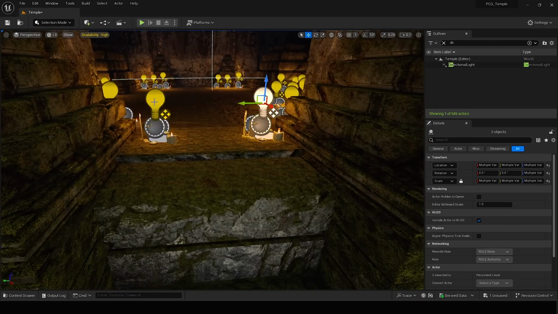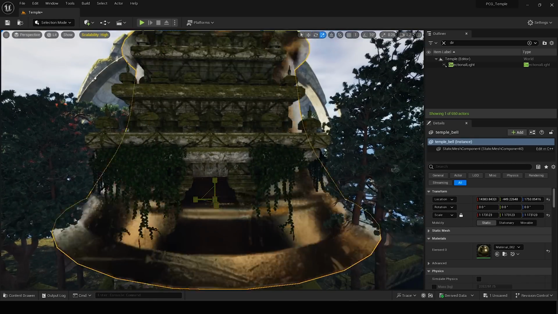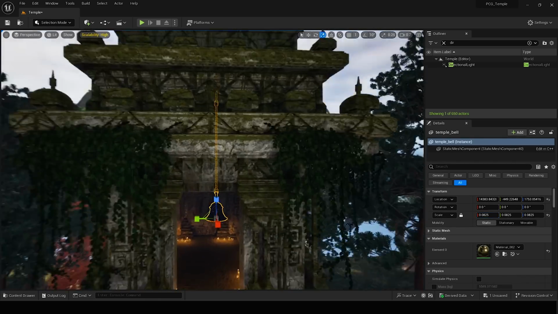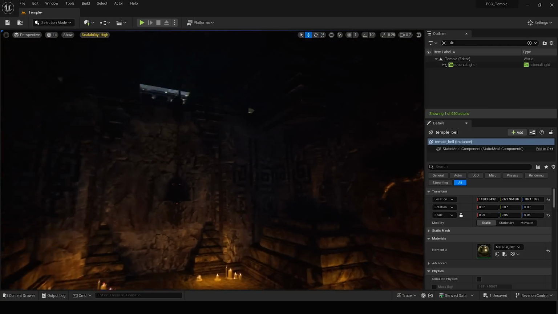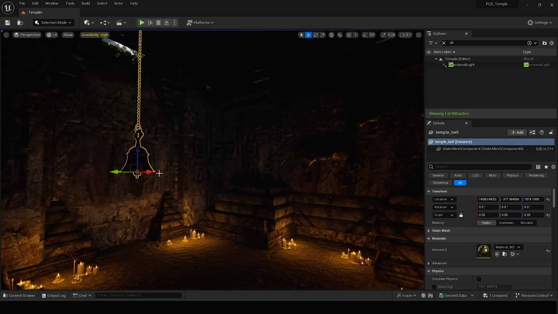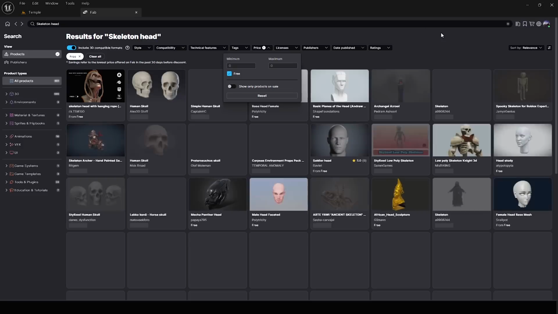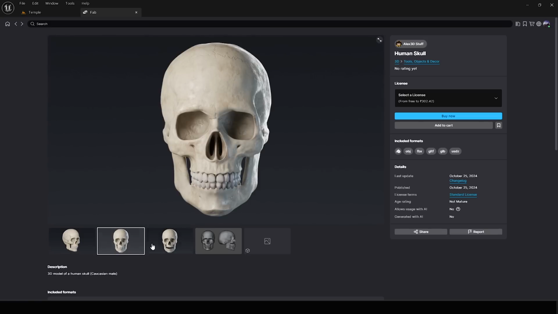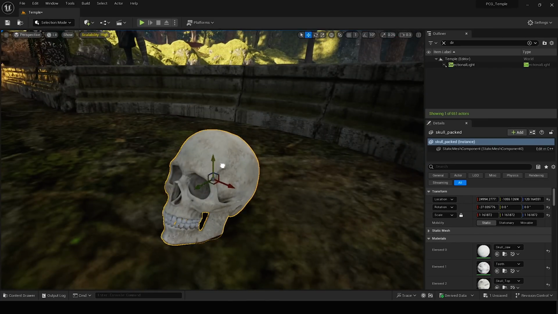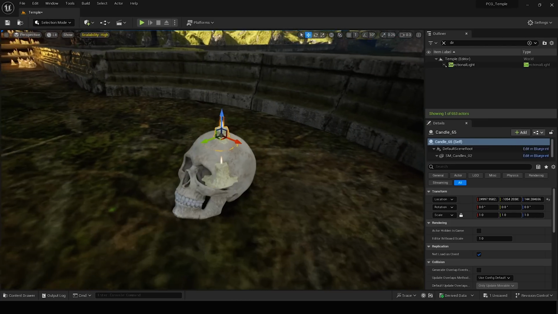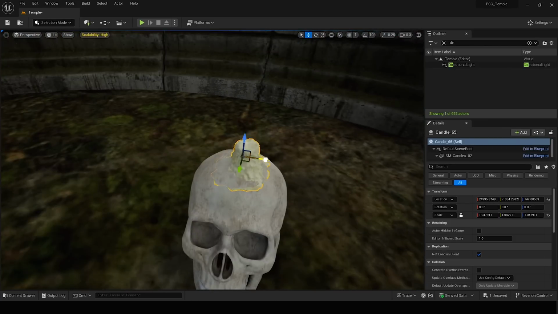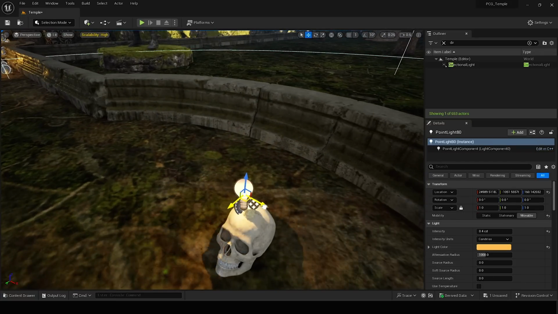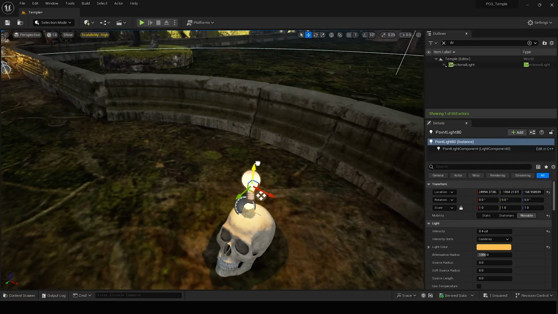Now let's add a bell model that I downloaded from Fab. I'm going to place it right in the center of the temple to add a dynamic element. And most importantly, don't forget to save your scene. Next up, let's download a skeleton head model from Fab. There are free ones available. I'm going to place these heads along the road between the railings. Adjust their scale, rotate them a bit, and on top of each skeleton head, we'll place our candle blueprint with a point light.